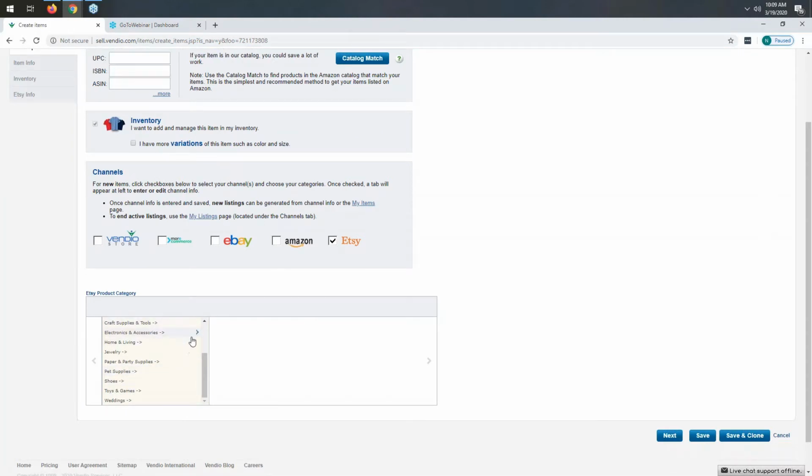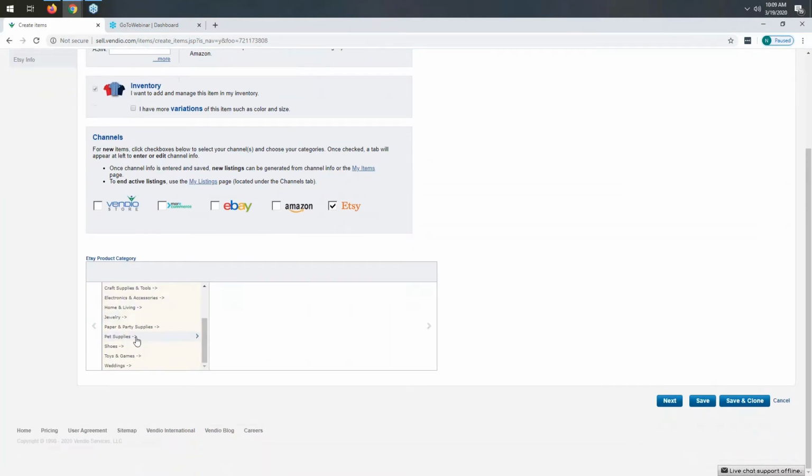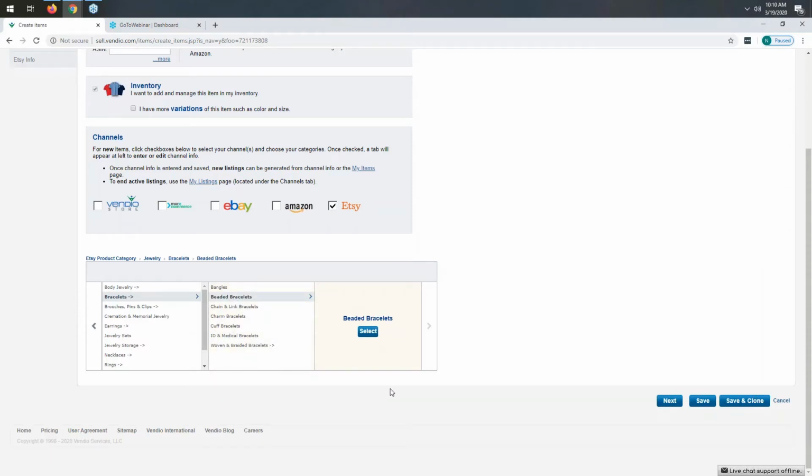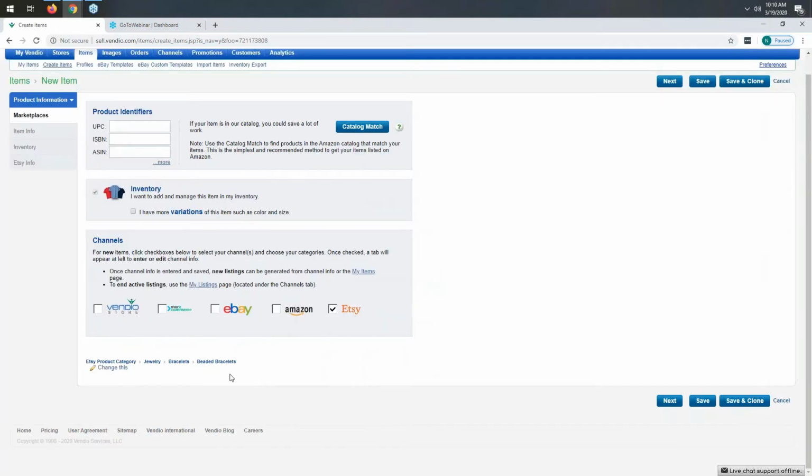We're going to be listing a bracelet today. So let's select the jewelry category and then the bracelets category, and we're going to list a beaded bracelet. So we'll select the beaded bracelets category. Once you've selected the Etsy category, just click the select button and you'll see that it is now showing here. And so then we are going to click next at either the bottom right or top right of the page in order to go to the item info tab.